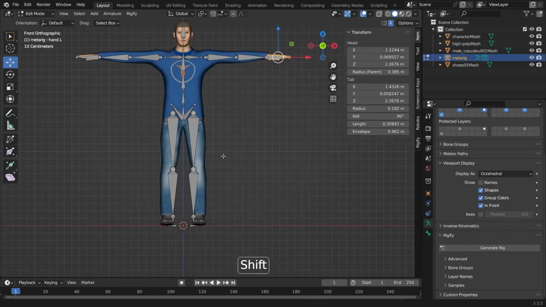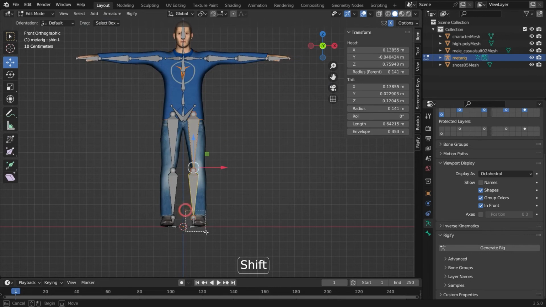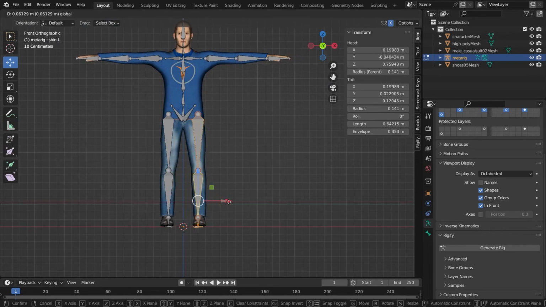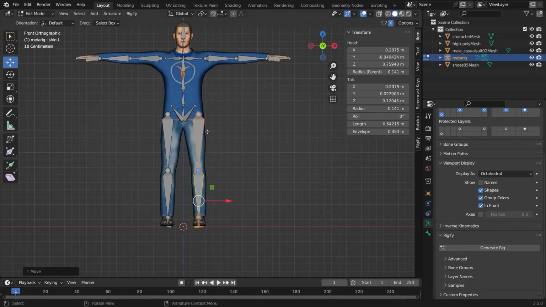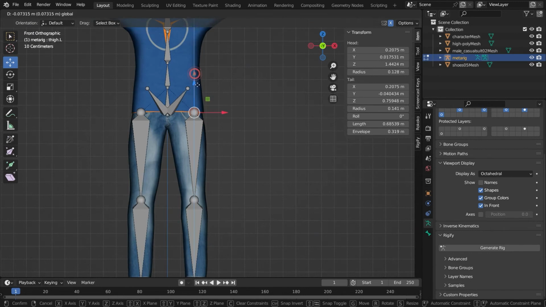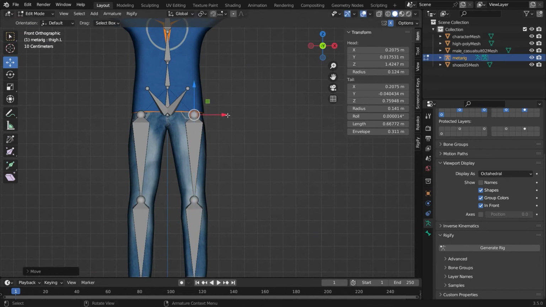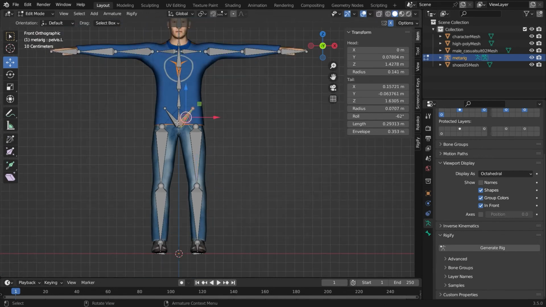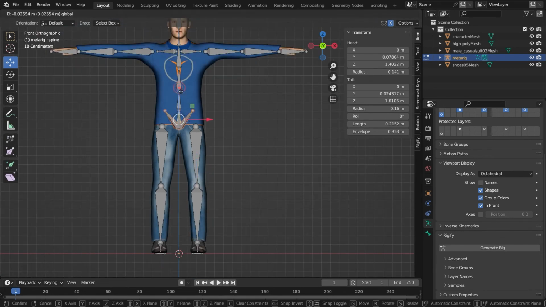Select the leg and foot bones. Move the bones toward the center of the legs. Select the root of the thigh bone and move down a little bit. Move inside slightly. Select the knee joint and move inside a little bit. Select the hip bones and move down a little bit.